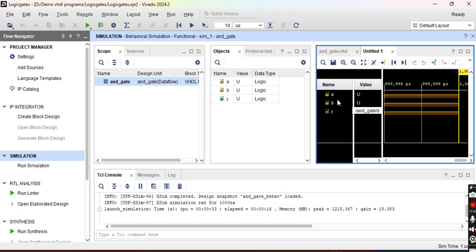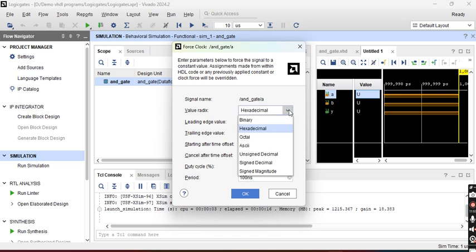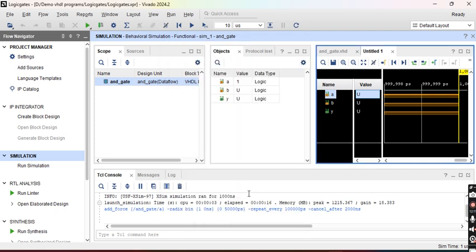So you see the cursor here, go to the A, right click, force clock, binary, leading edge value is 1, trailing edge value is 0, cancel after 2000 nanoseconds, and the time period for A is 100. Click on OK. So the input for A is given.